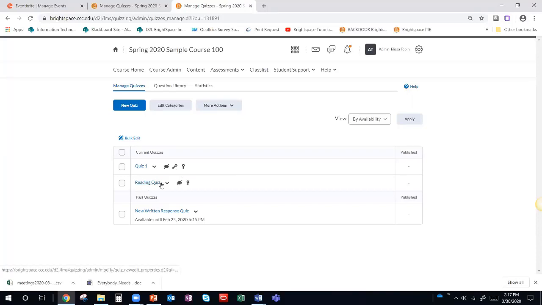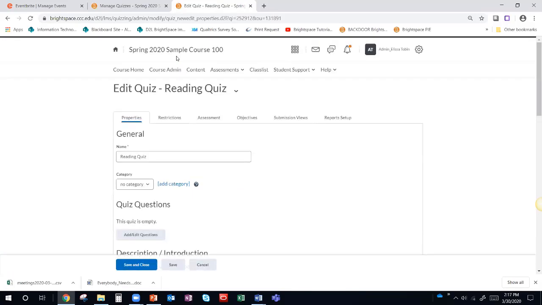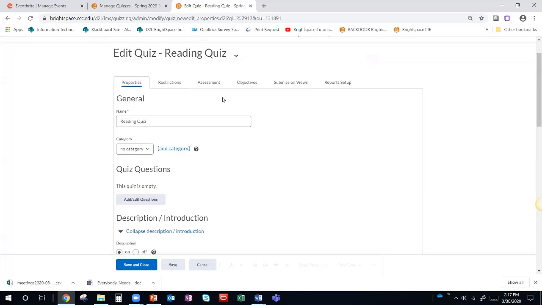So now that I'm on this page, I'm going to go ahead and edit that reading quiz that I had started. If I click on the drop-down arrow and then click the edit button, it'll take me back to that view where I had kind of started and didn't finish building my questions. So let's go down the settings. The first is we need a name for our quiz. We built that already. I can edit the name here if I wanted to.